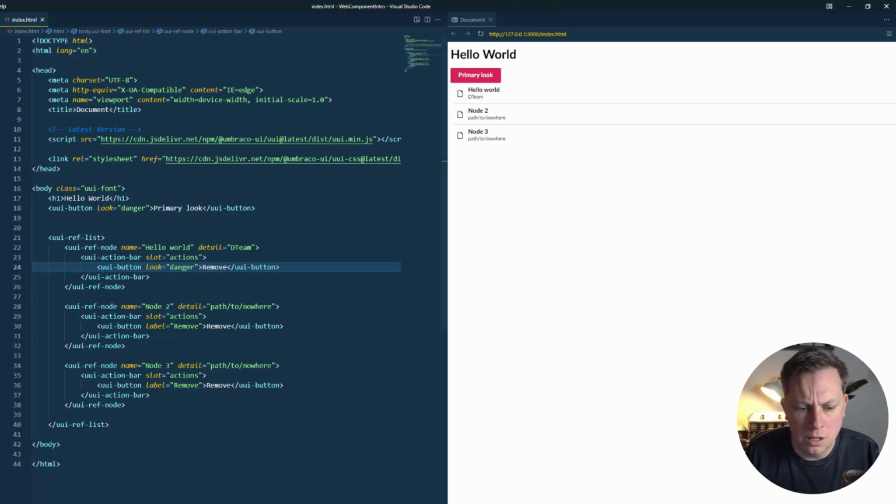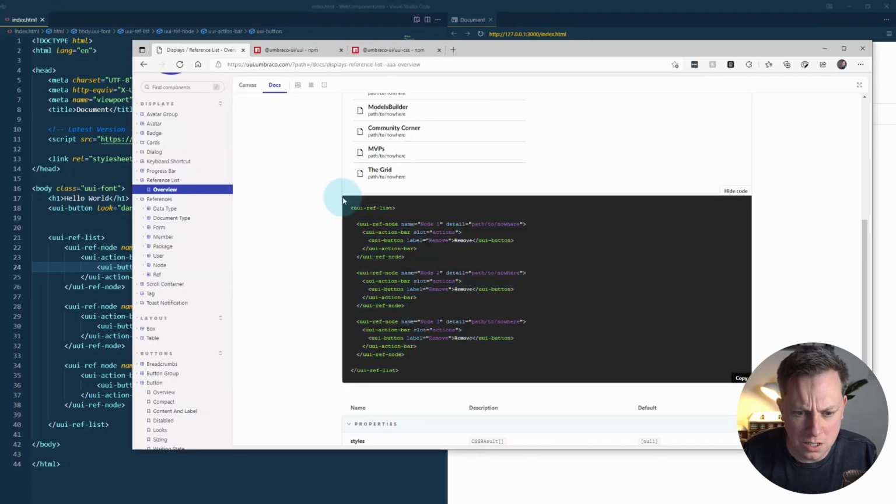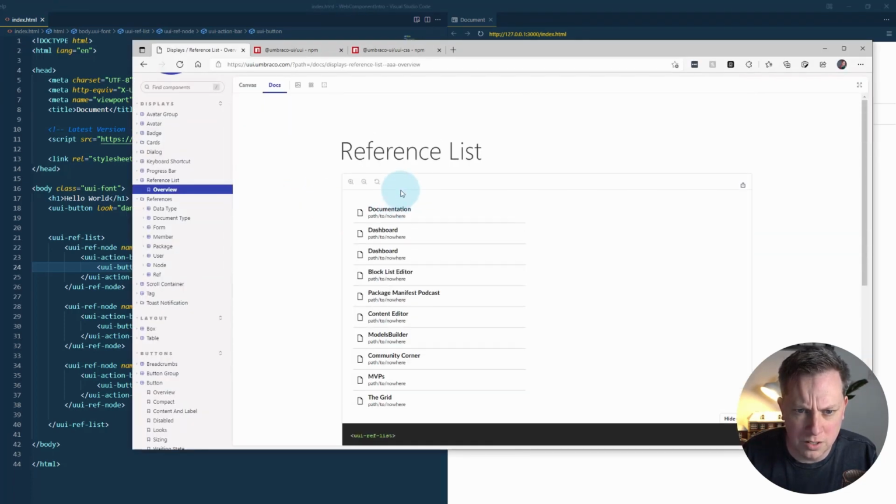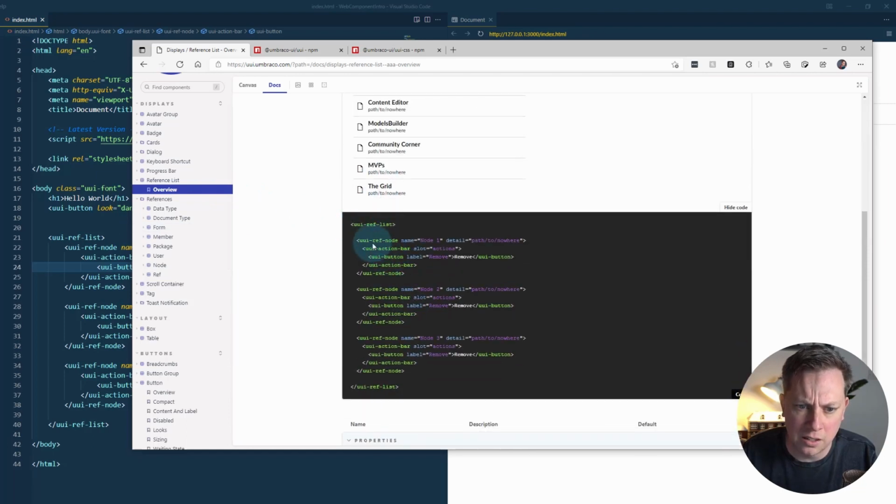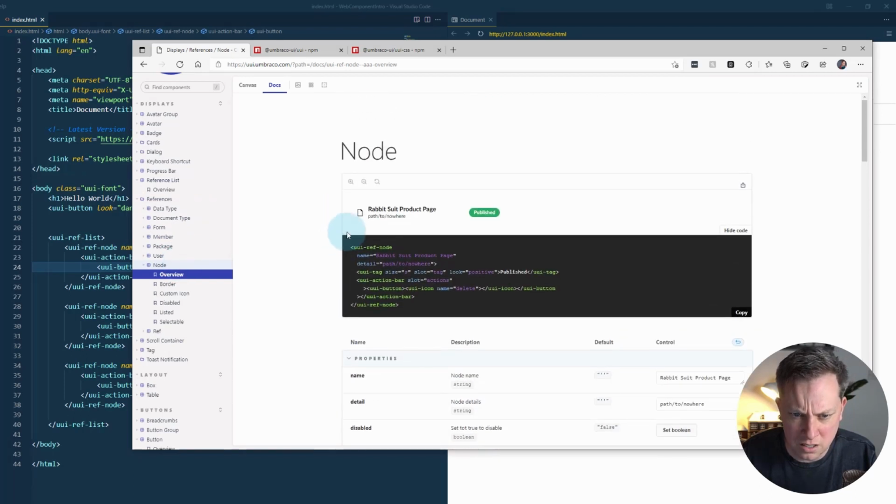So let's just go back to the documentation. Let's have a look, what else have we got? So that was a reference list, the container that contains all these items. So we've got reference node. Let's take a look. Here we've got an icon, the name of the page, maybe the path, and look, we've got a badge that says published. So let's take a look at that.